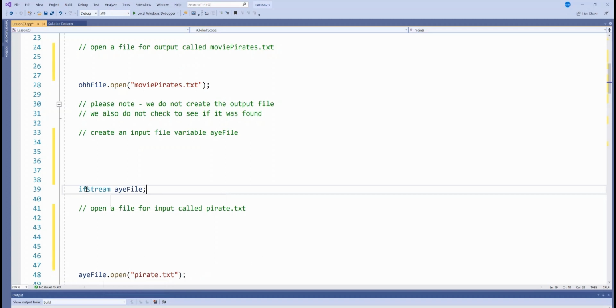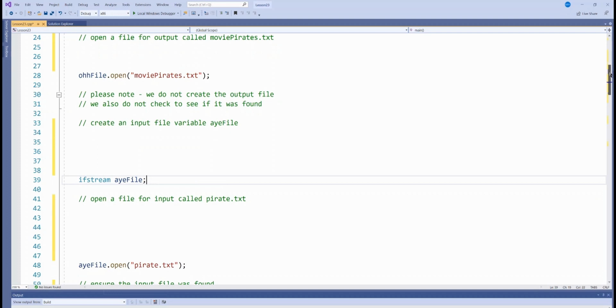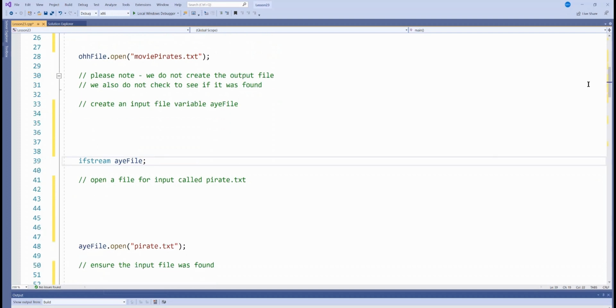Now this one, because it's an input file, it has to exist. So now you want to ensure your input file was found, because if someone forgot to create the file or something happened to the file, your program won't run. So how do you code that? I'll give you a few minutes to try to code to ensure the input file was found.